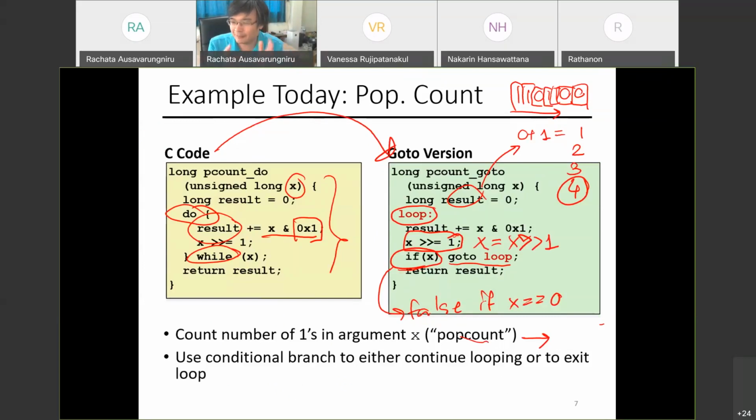X equal X shift right by 1. You shift that number X to the right by 1. The shift right equal means that it is the same as X plus equal 1, right? X is X plus 1. In here is X equal X shift right by 1. This is right shift. So basically you shift to the right by 1.